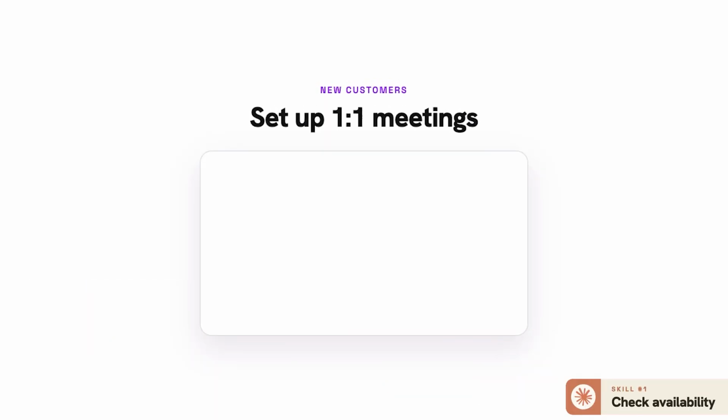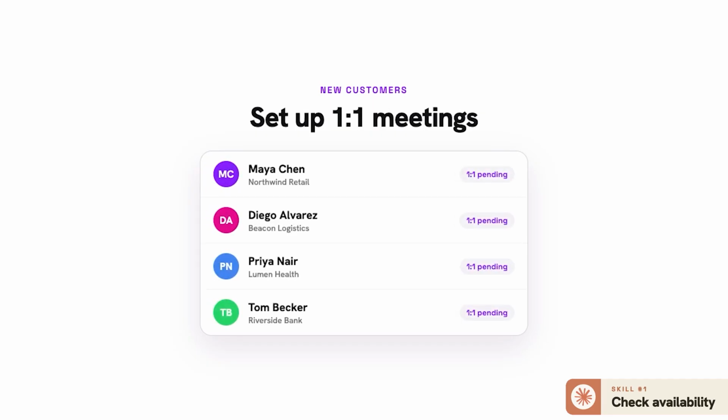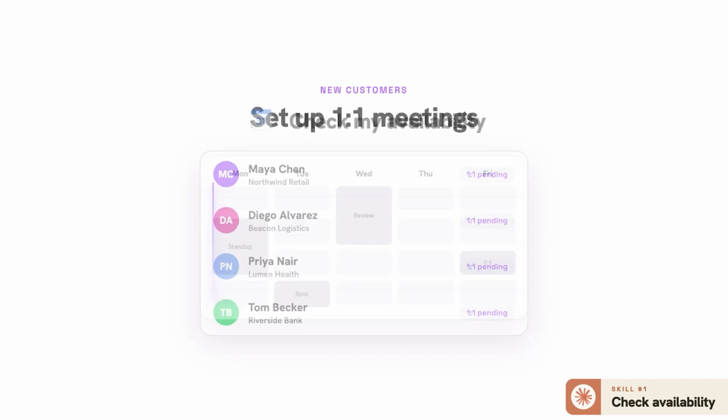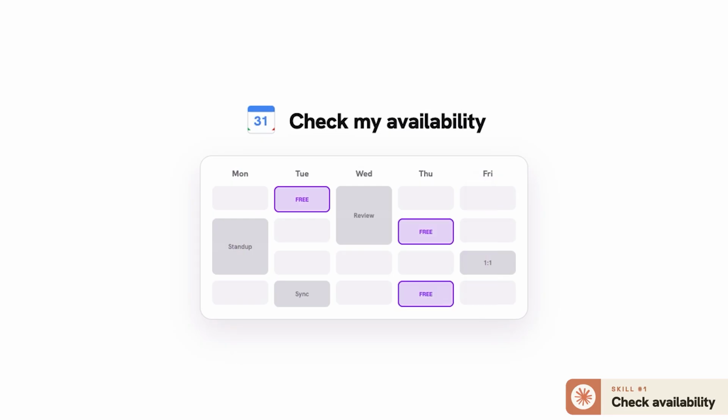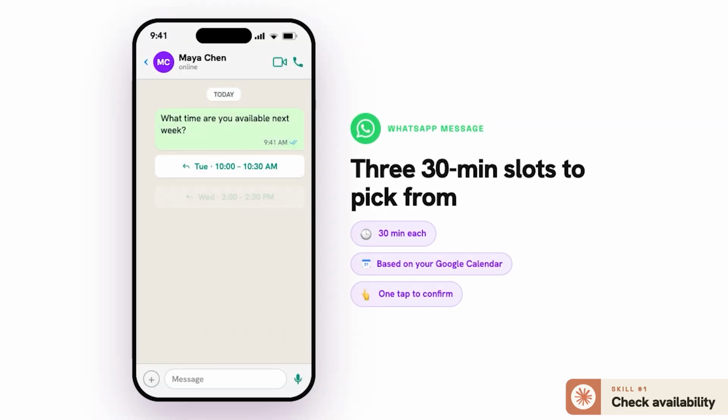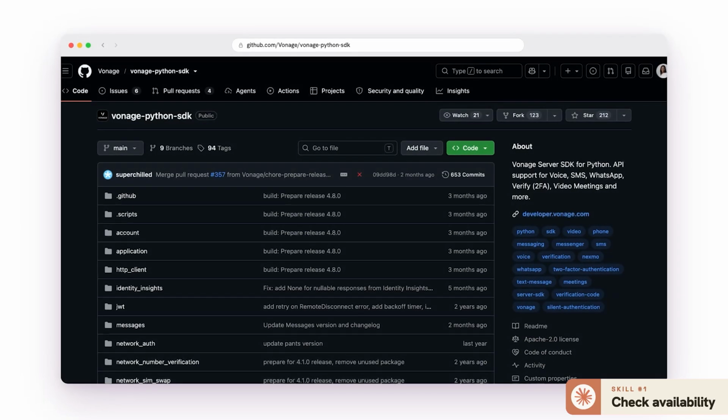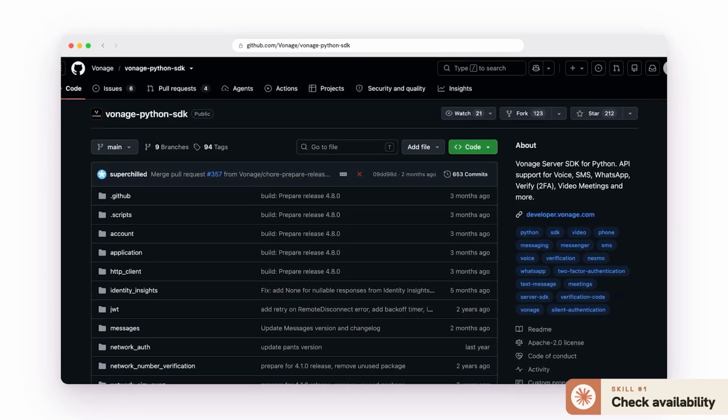In this video, we're going to create 2 custom skills in Claude without writing any code. Let's say we have a list of new customers and we want to set up one-on-one meetings with them. We're going to create a skill that checks our Google Calendar for availability and then sends a customer 3 different 30-minute time slots to choose from based on our availability via an interactive WhatsApp message. We're going to tell Claude to create and send the message using Vonage's Python SDK.